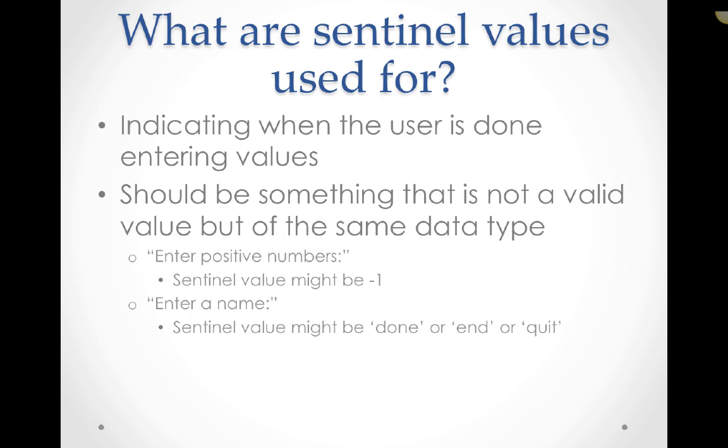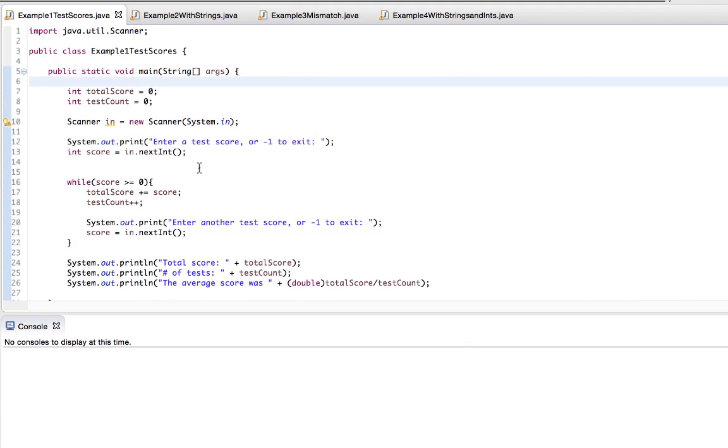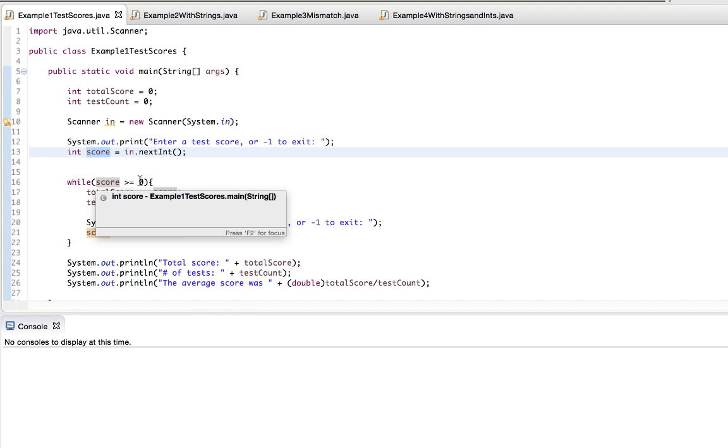Let's take a look at some examples in Java. In this first program, we're going to collect test scores until they enter in the value of -1. So our program will come in here, ask them to enter a test score, and we'll capture that test score into the integer variable score. We'll use that value to start our while loop.